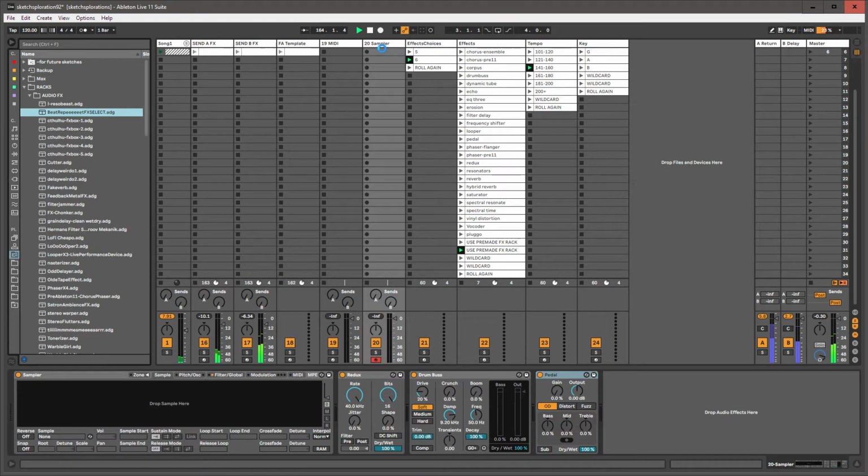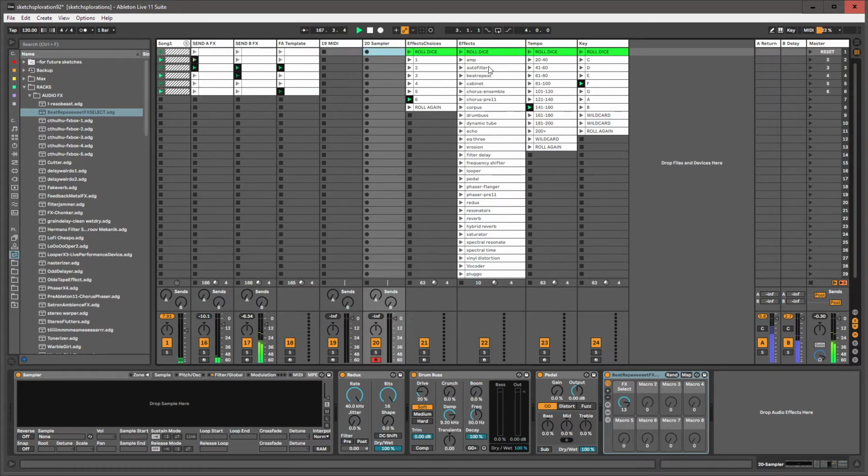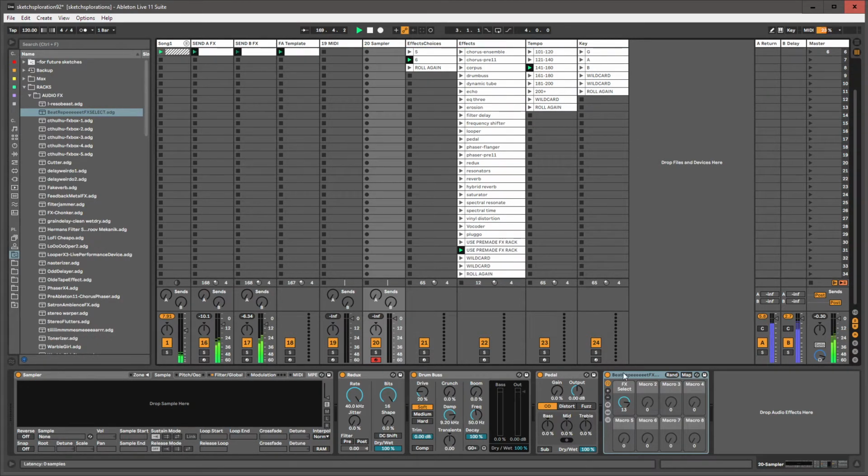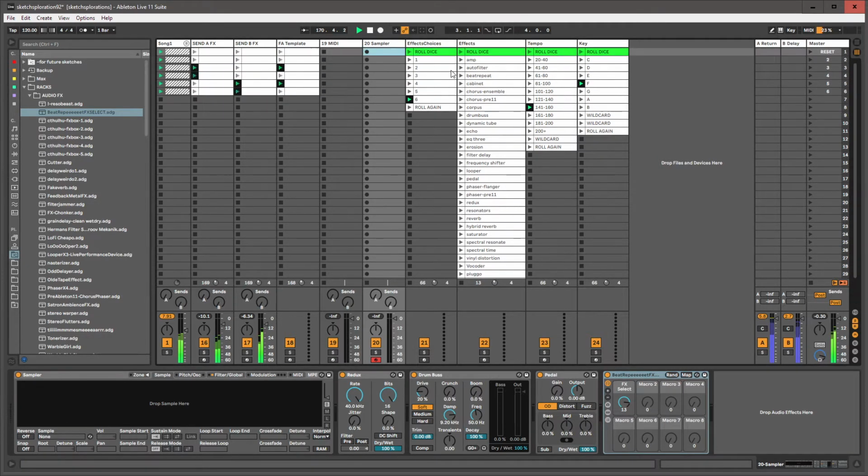I've been using that one a lot in this sketch series, mainly because I think Beat Repeat was one of the effects I used the least for all the years that I've been using this silly DAW. And so now I'm trying to use it as much as I can.